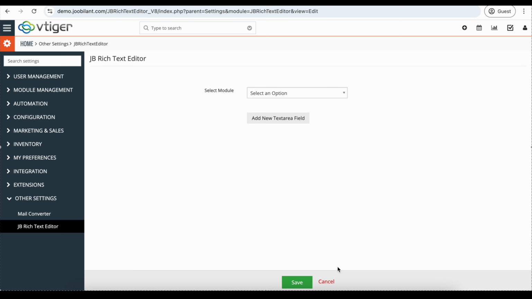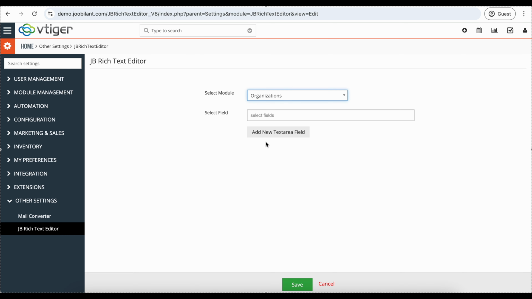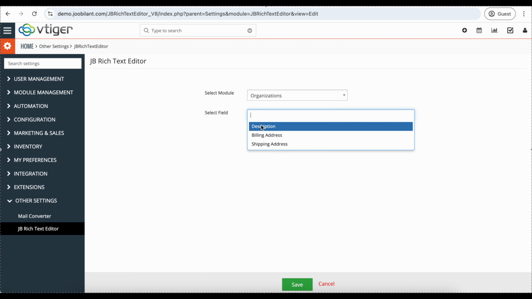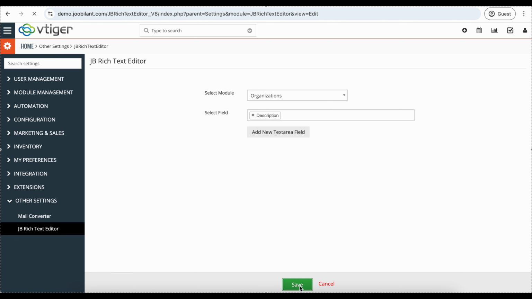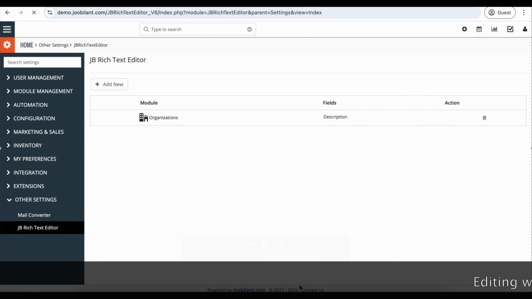You have two options here. Either enable rich text editing for an existing field in a module or create a new text area field with rich text editing features. Let's start with the first option, enabling rich text editing for an existing field in a module. From the drop-down menu, choose the module where you want to enable the rich text editor. Select the desired field to enable rich text editing. Click Save. That's it. The Rich Text Editor is now enabled for the selected field in the module.